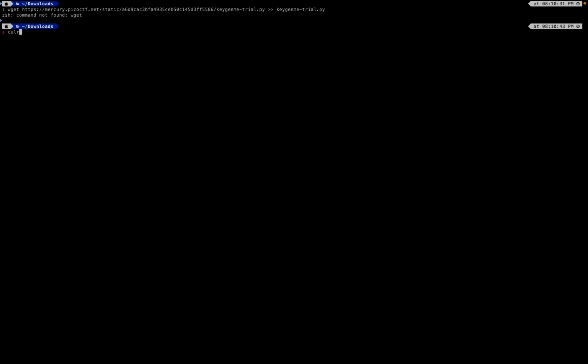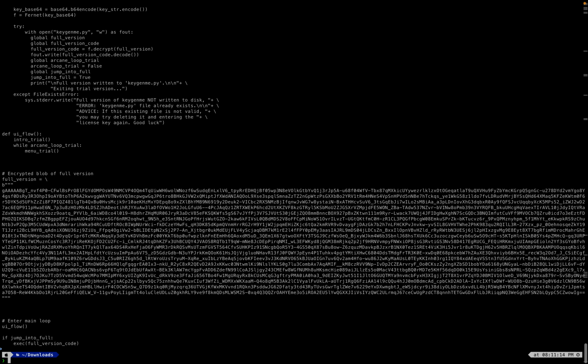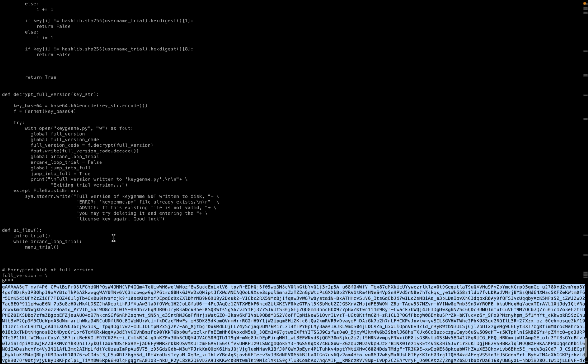So it's gonna be curl, and then we just copy this part of the file right here, and then we're gonna cat keygenme-py. And we get all this stuff right here.